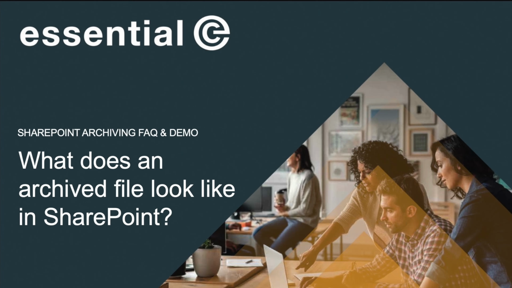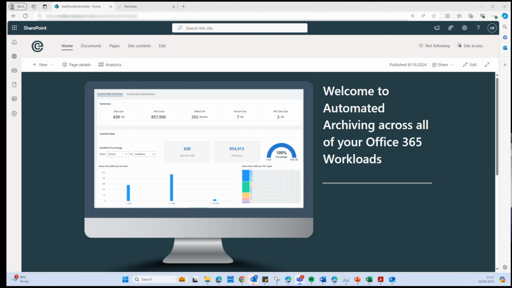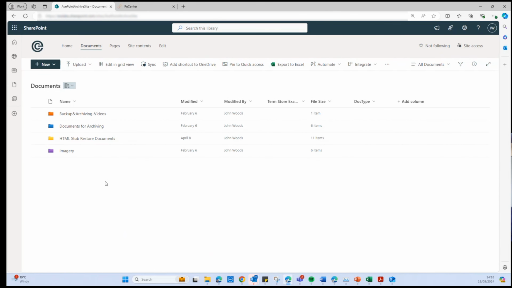What you're looking at here is our SharePoint Online demo environment. We have an archive site that we've created that has a mix of documentation, imagery, videos, all of the typical formats that you would expect within a SharePoint environment. So if I click into the document library, you can see we've got these different folders that have all of the different content in.